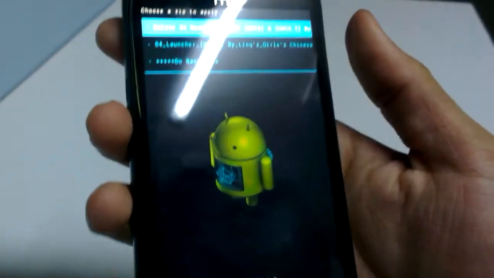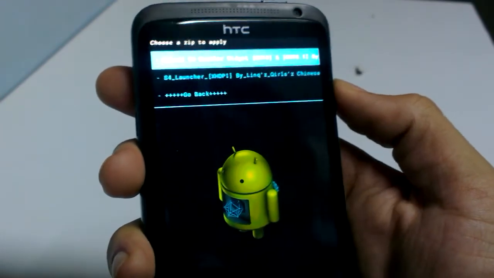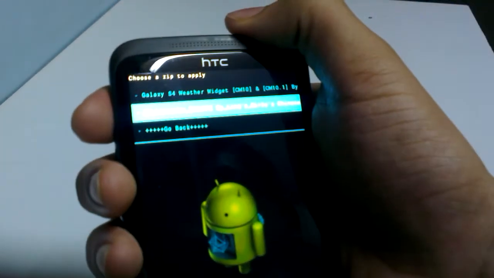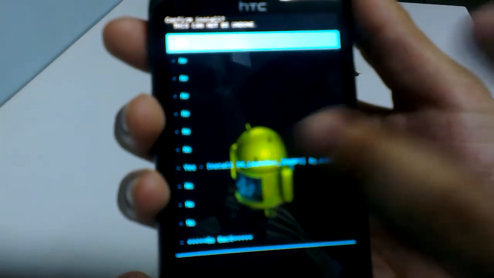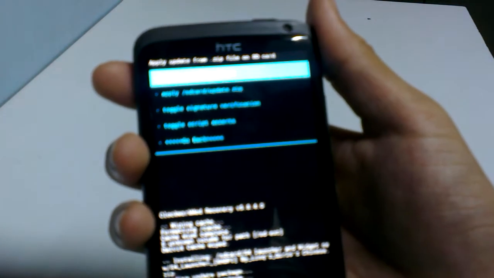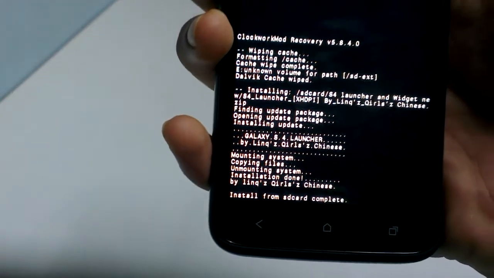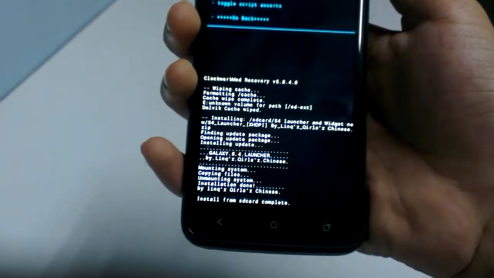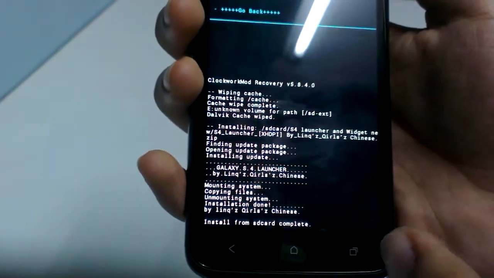I'm choosing it, and there are two files which I'll be providing you in the link description below. You need to install the S4 launcher. You do not need to install the widget first. So hit the power button and then choose install S4 launcher XHDPI. This is the XHDPI version of the launcher, so you can install it only on phones which have this resolution, like the Galaxy S3 or HTC One X or any other phone which has a 4.7 to 4.8 inch screen. So here you can see install from SD card complete.